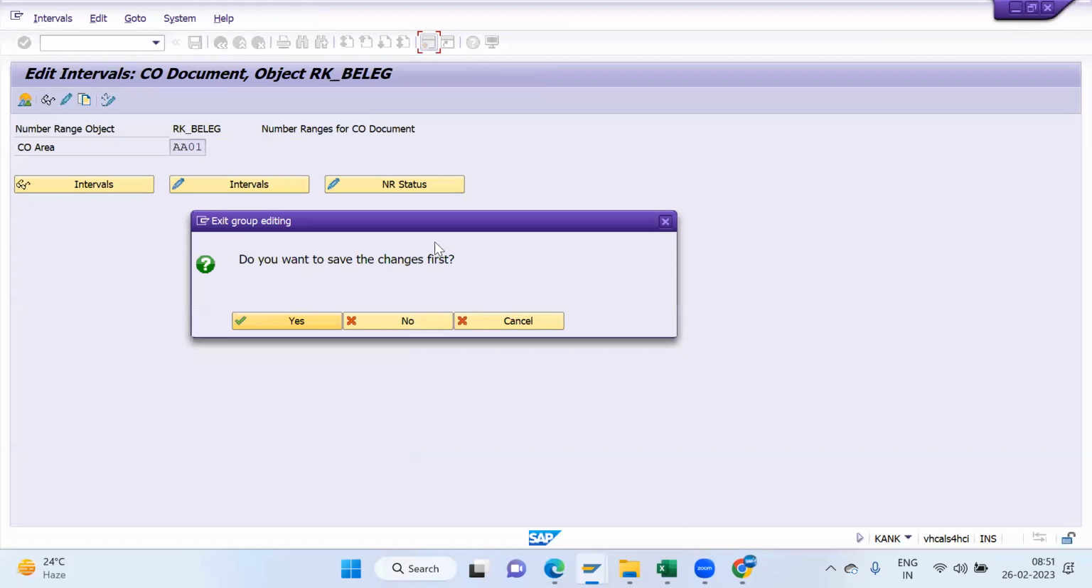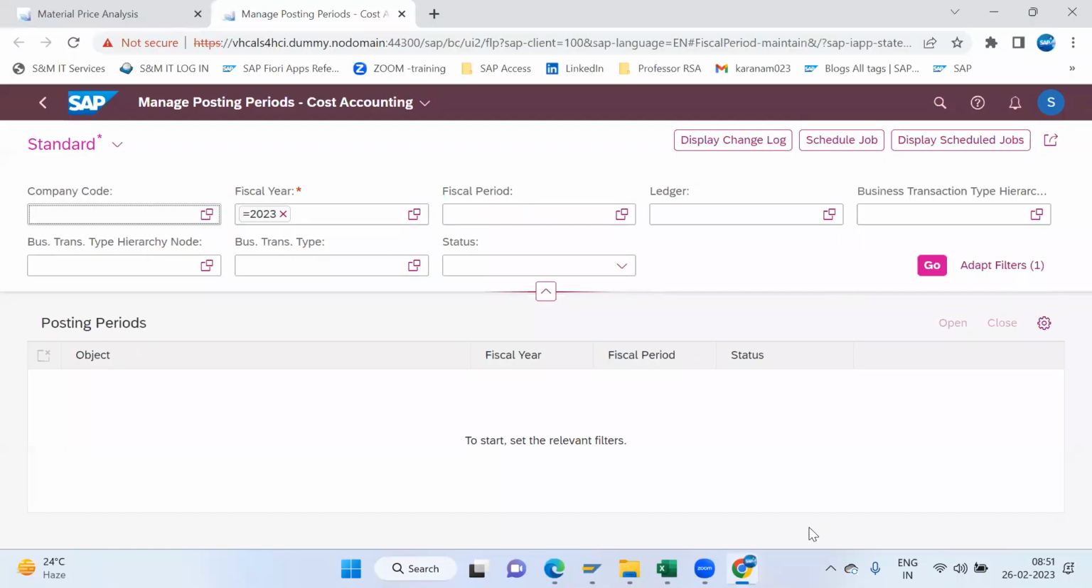So in the FI app, we have to link both. That's why here there is no controlling area. The point is here the company code and controlling area are linked with CO transactions. That is the CO to FI integration.